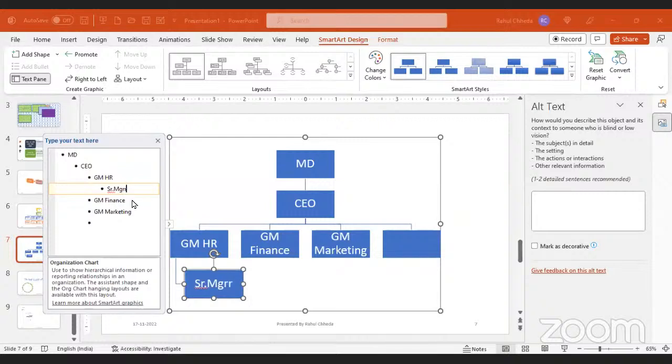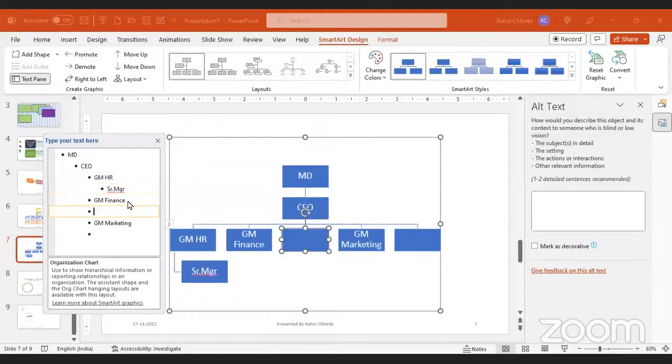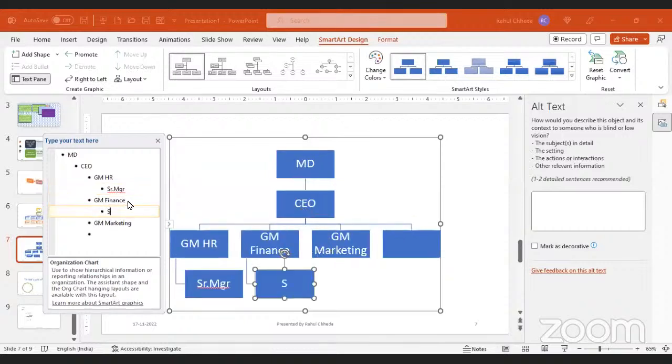Then click on the next level, Enter, press the Tab key. Click on the next level, Enter, press the Tab key, and it will create those levels.